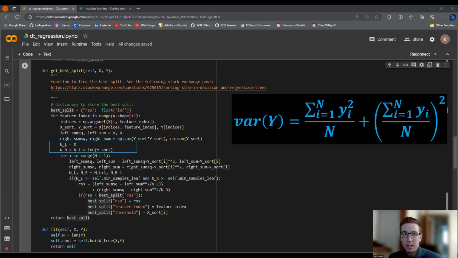Again, the number of observations for the left side is 0 and the right side is the full length of the data set. We loop through the number of observations in the parent node and update the left sum squared, right sum squared, and right sum variables. All we have to do for this is just add or subtract the squared value of the sorted value and unsquared value respectively to update these terms. The count for the number of samples in left and right children is then updated.